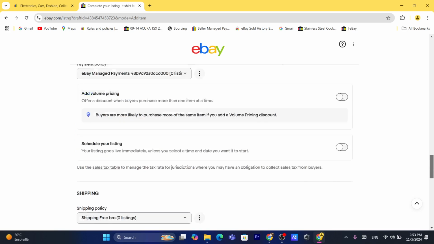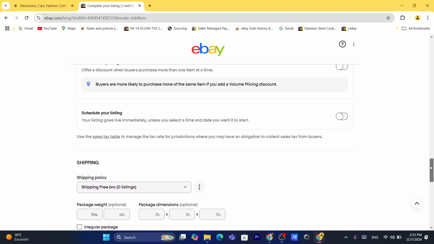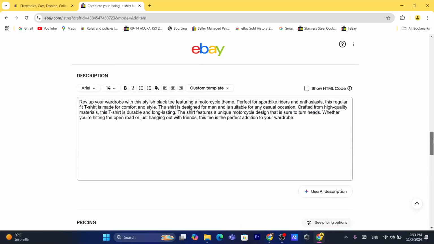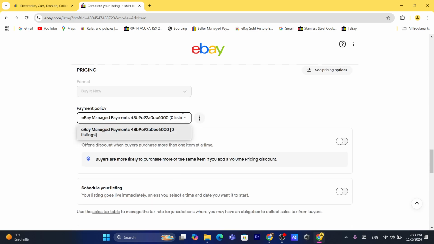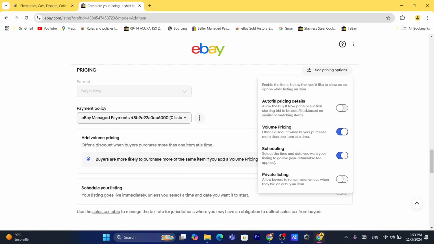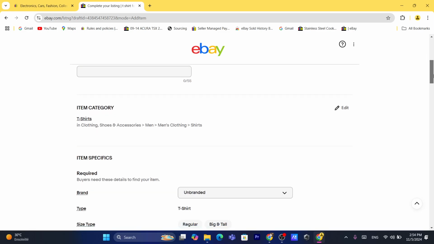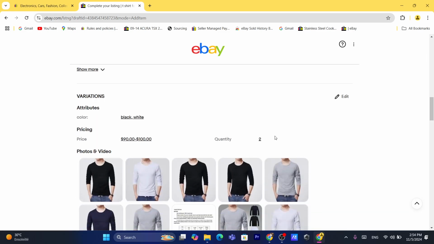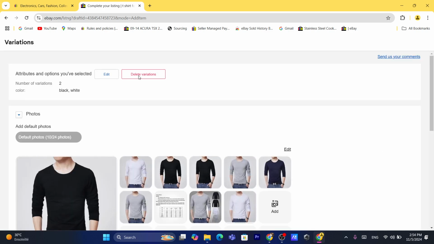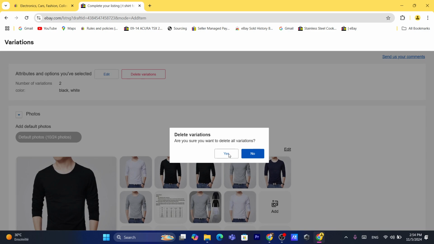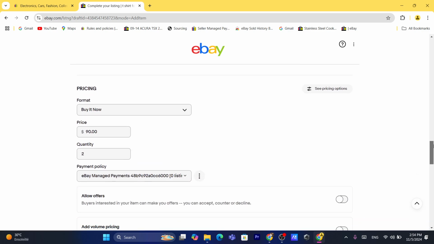Now after that, you want to scroll down a little bit. Here you will find a button that says Offers. It says here, see pricing options, that this product has different variations. That's why they are not allowing me to add offers. Keep in mind that for a product with different variations, you will not be able to add offers to that product. So that's the problem here.